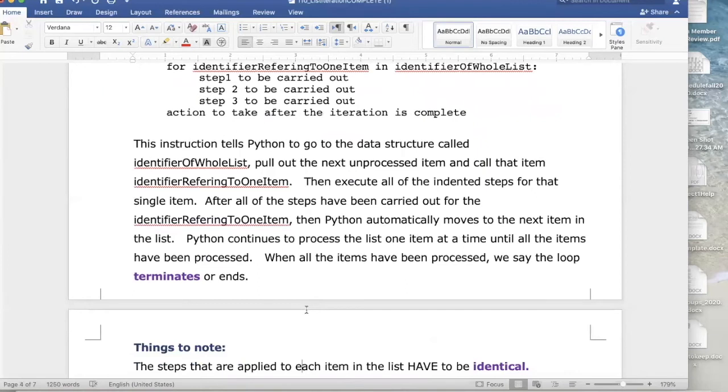Python already knows how to carry out these instructions effectively. It will repeatedly apply our algorithm to each item in the collection until we run out of items. When we run out of items, we say that the iteration process has terminated, which just means it ended.